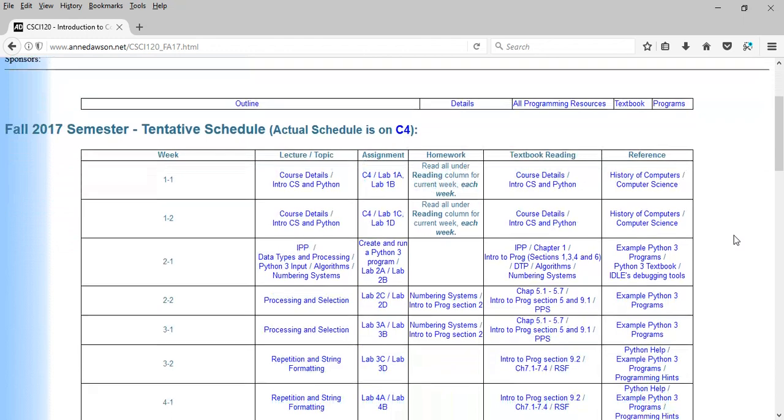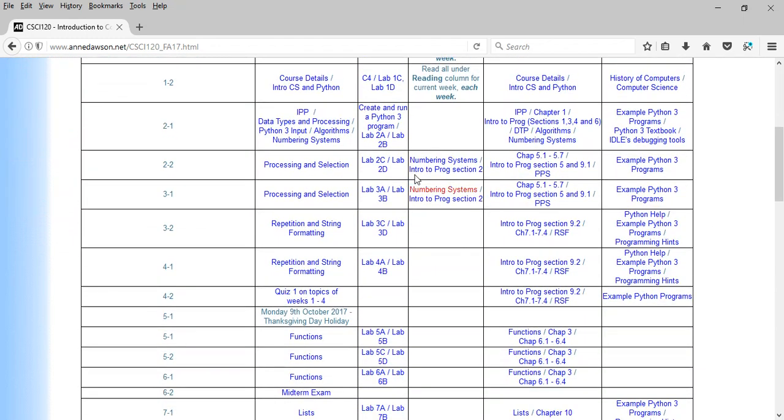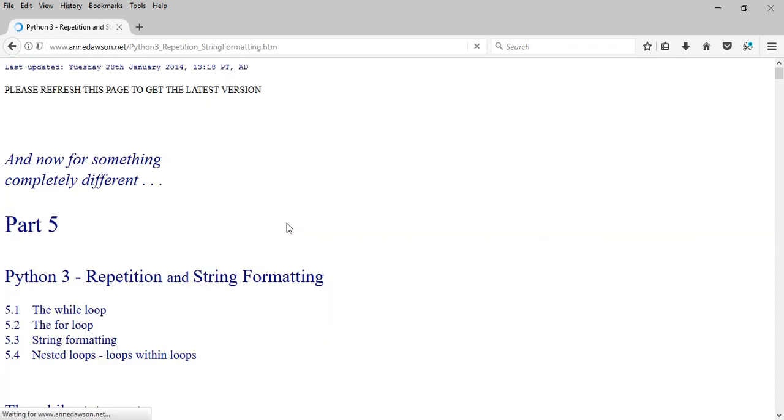This will take you to the schedule, and you'll notice under processing and selection we have a link for repetition and string formatting. String formatting I'm going to leave until after the first quiz, so it won't be on the first quiz. But repetition will be on the first quiz. And let's click on repetition.